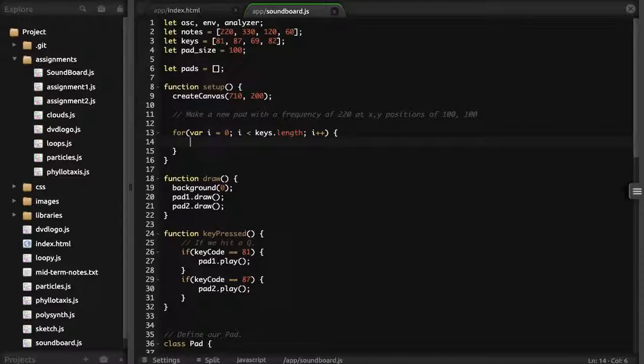I'm going to say pads sub i. So this is going to be sub 0, sub 1, sub 2, and sub 3, all on one line of code. Similar to what we were doing before, when we said pad 1, pad 2, pad 3, we were doing that manually. Now we're making the computer do it for us by using our knowledge of loops and arrays and combining them together. Mega powerful stuff. So let's say pad sub i is going to equal a new pad.